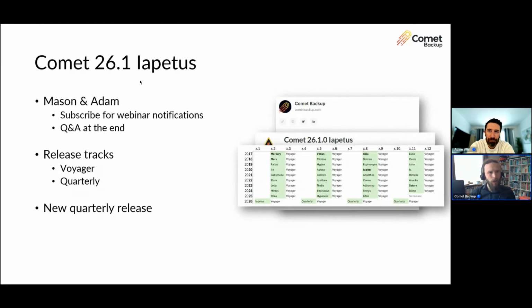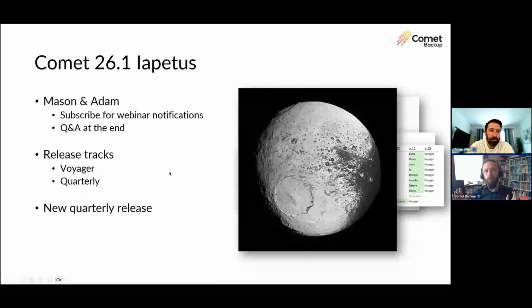And as for the code name, this quarterly release is named after Saturn's moon, Iapetus. So we're currently on moons of Saturn as the code names. We've done the famous ones, Phoebe, Enceladus, Titan. We're working our way outward. Saturn's got a heap of moons, so we can use these code names for a long time.